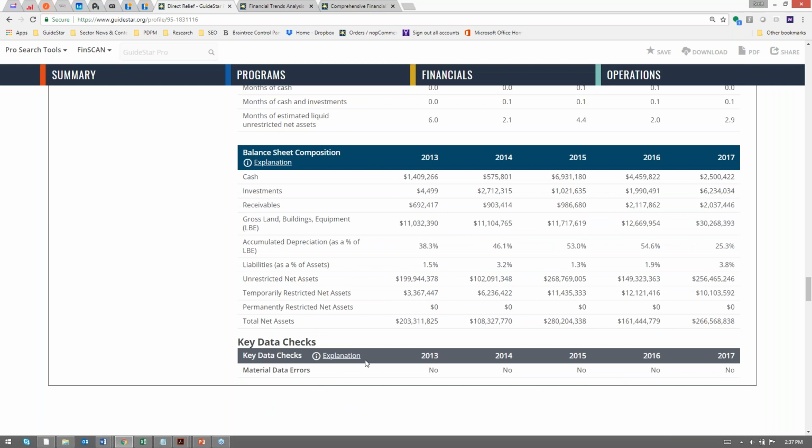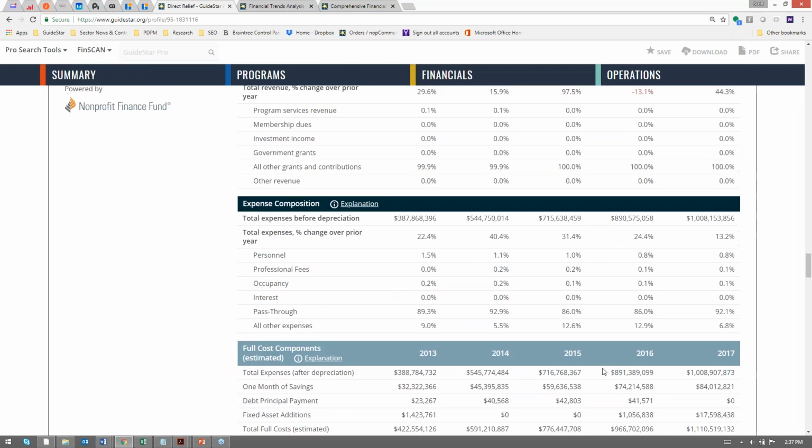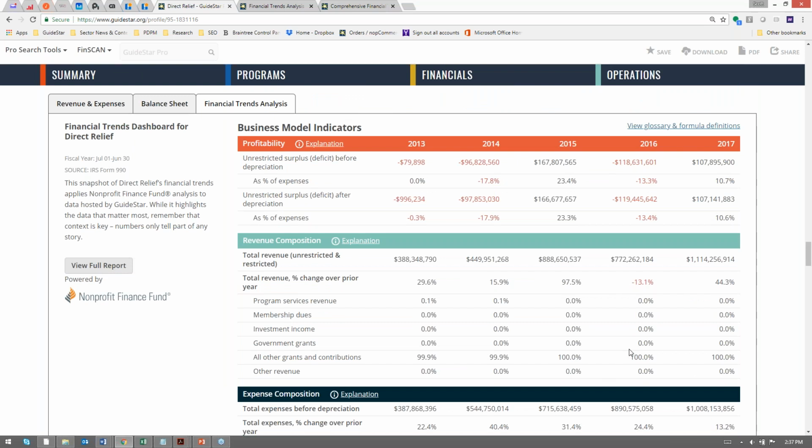Just to give you an idea of the balance sheet and the material data errors, where basically what we do is add up the component parts of some of the summary, like the summary revenue, the summary expenses, and if they don't match, then we'll indicate that with a yes down here in the key data checks area. So again, for those of you that were, especially power users, even maybe just casual users of Financial Scan, this is pretty much the same.